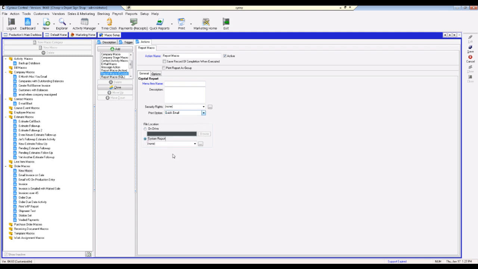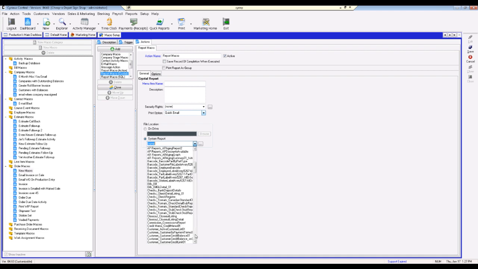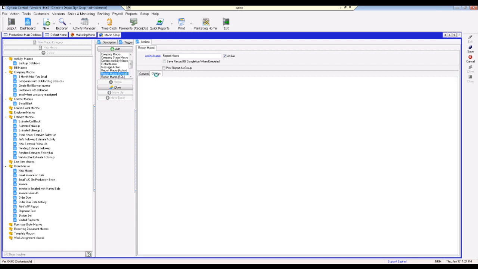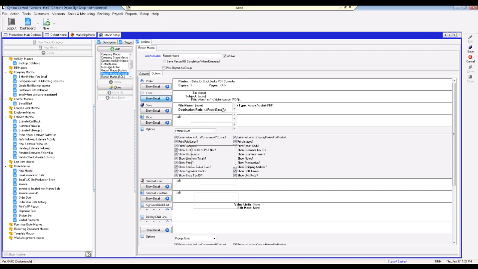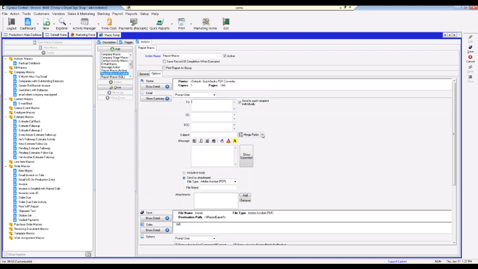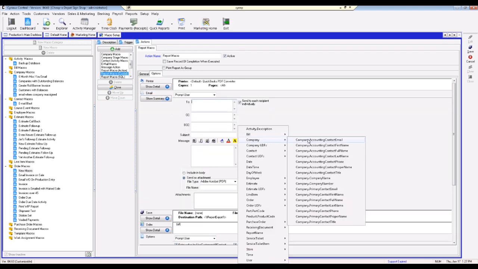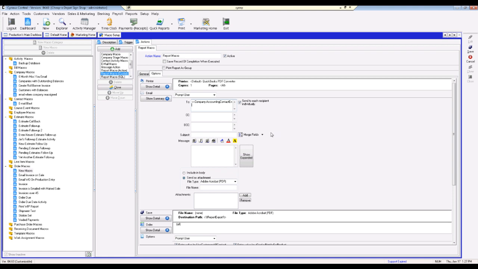We'll go through and we'll select our report, order underscore invoice master 1. We'll go to the options tab. You'll put in who you want this email to be sent to. I'm just going to fill in this one section, who we want it to be sent to, the company's accounting contact, and then let's go ahead and save this.